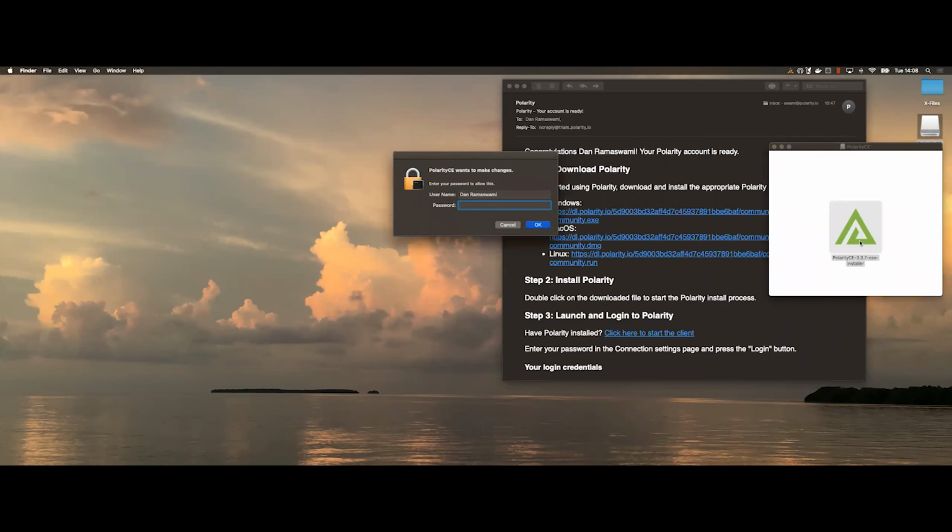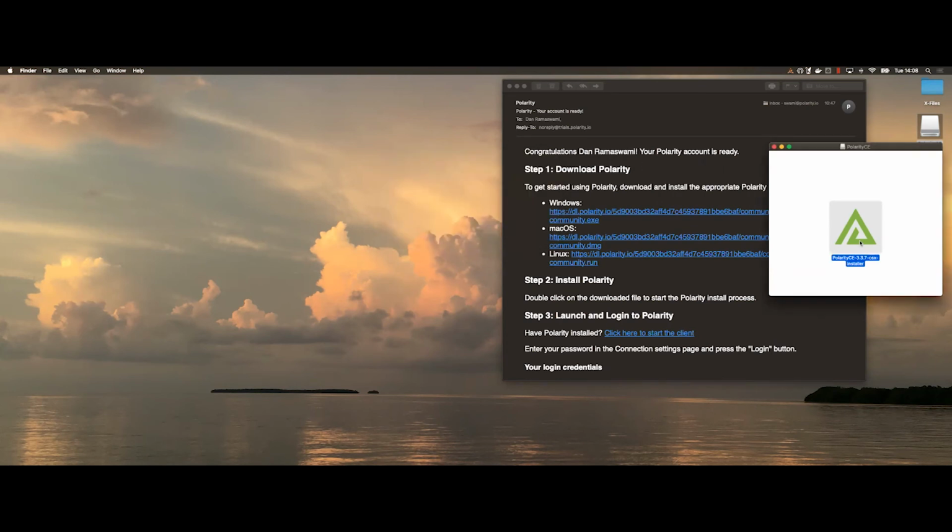The first thing that's going to happen as I double click is it's going to ask me for my password to make sure that I indeed want to proceed with this installer. And for once, I could type my password in front of people. I'm pretty impressed with that.